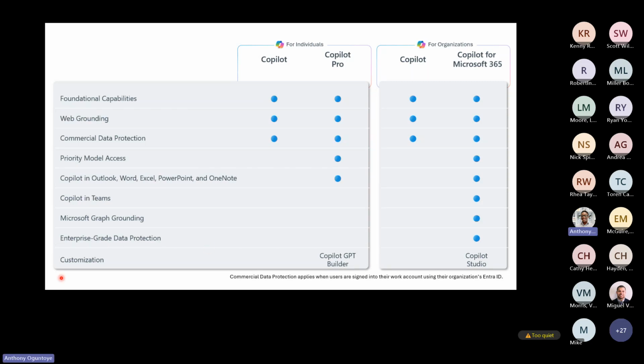Copilot GPT Builder, this is new, and of course, this is for individuals. So this is a new tool that allows users to create their custom AI models without extensive coding knowledge. It is a part of the Copilot Pro for individuals. And it's a new subscription that provides a higher tier of service for AI capabilities.